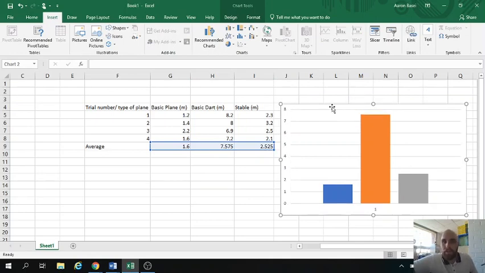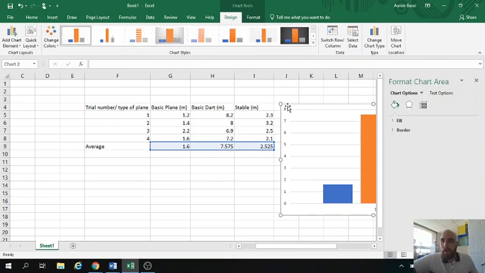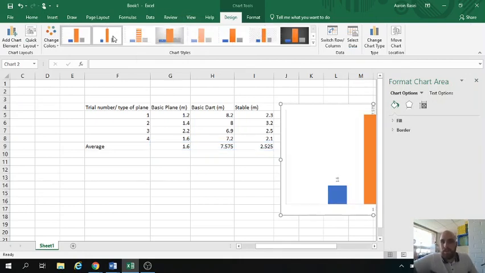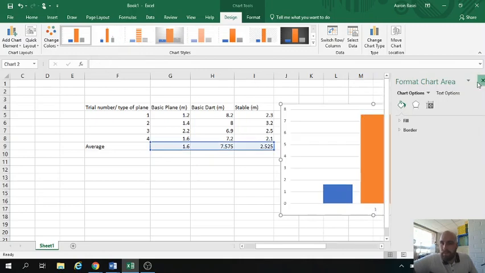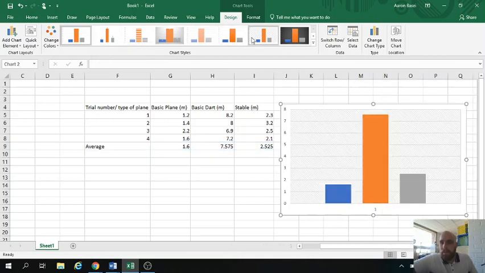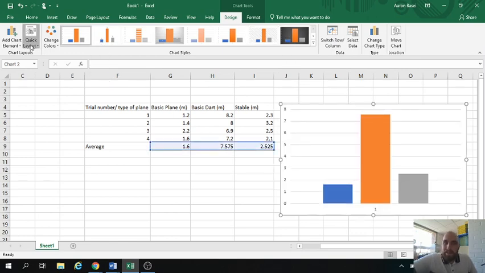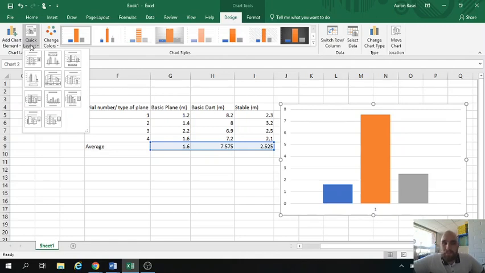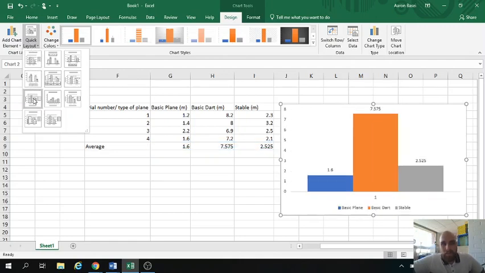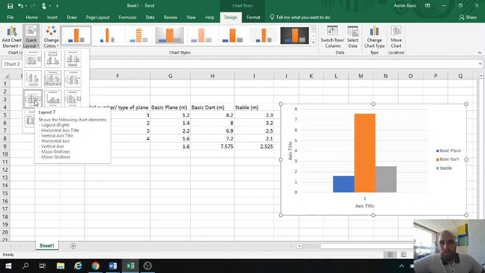If I double click on it, it'll give me a whole bunch of options. Now up the top here, I can do a whole bunch of different things to make it look different if I want to. Maybe I want a black one, maybe I want to have the numbers there. The main thing that we need in science is some axes. So I'm going to go over here and click on this one because it's really nice.